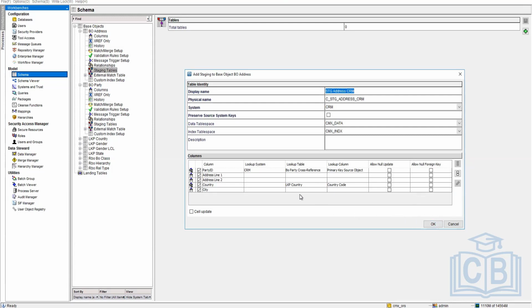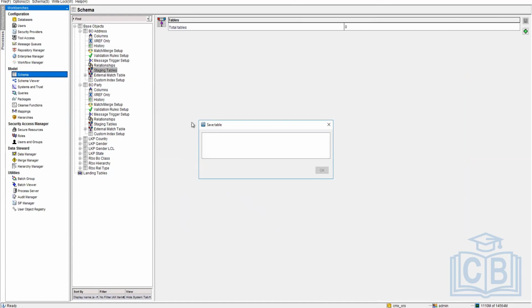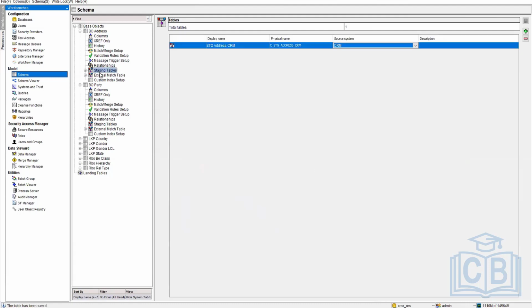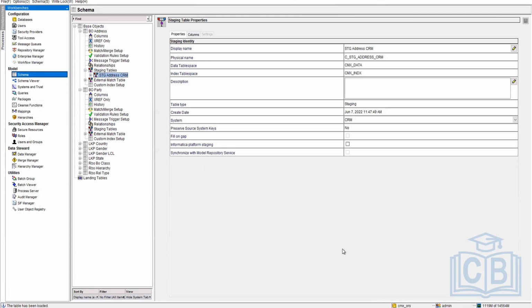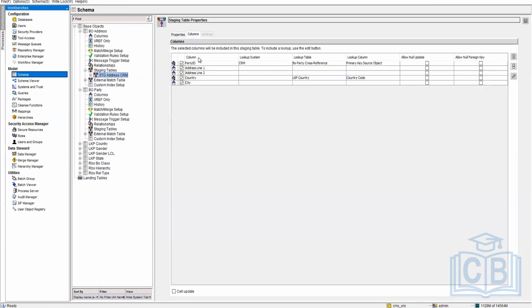Okay. So we never create attributes in staging. We only select the attributes and configure the lookups for the references which we created. Just click OK. The staging table will get created. Now, what are the properties in the staging table? These are the properties, simple, and these are the columns which we selected. We can unselect over here and save it. So those things can be done over here as well.